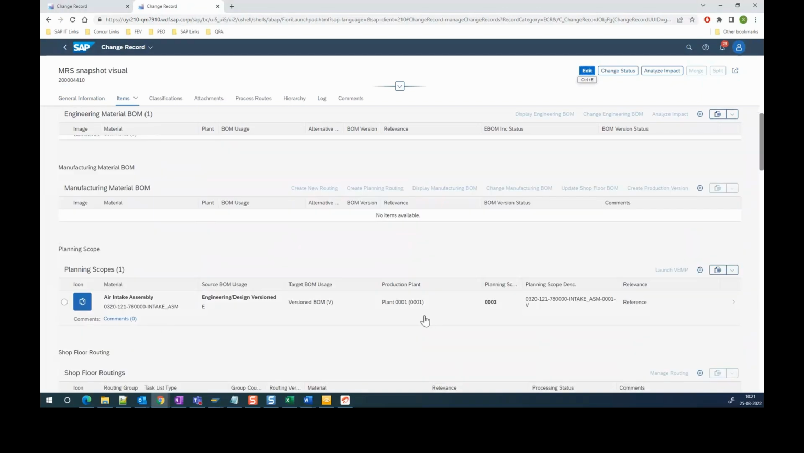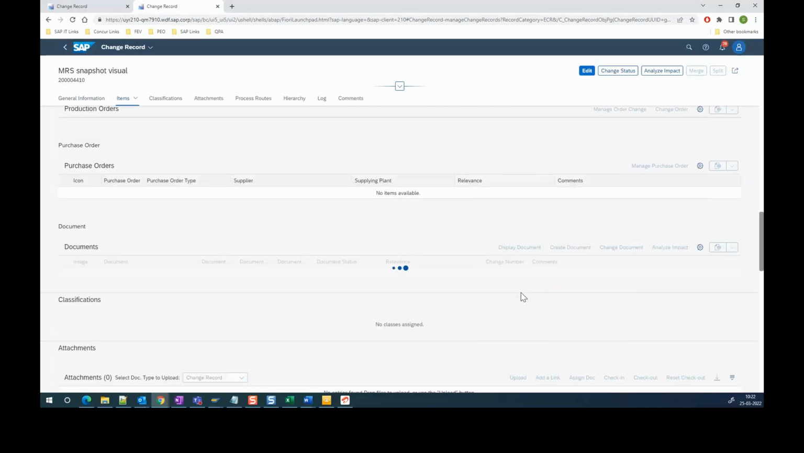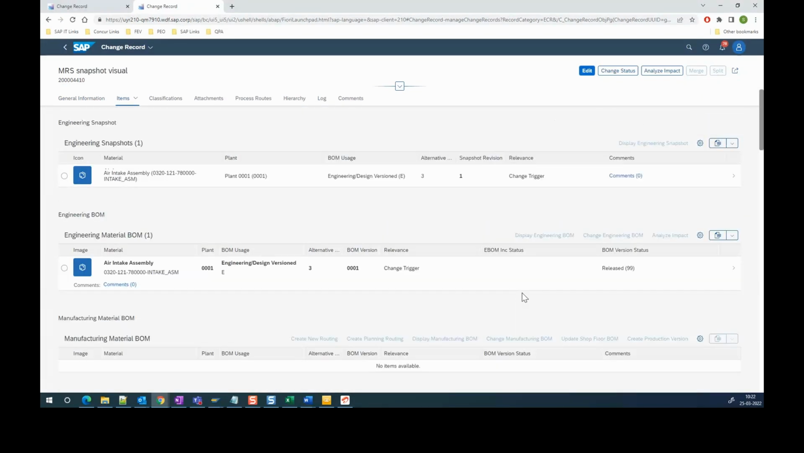The planning scope has been linked here as well. So if you open it from the business client, you can launch VMP directly from here, but in the browser you will not be able to do that. And we have other objects that you can see. Almost everything can be added to the change record. So this is how it is.